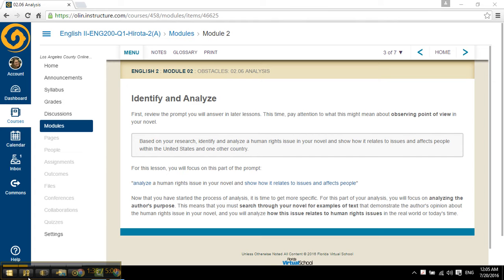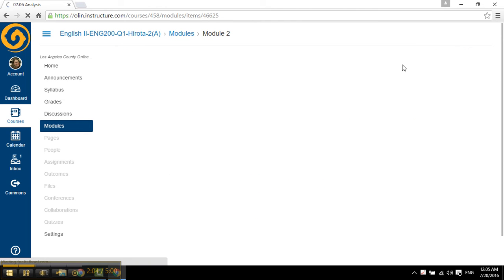Now that you've started the process of analysis, it's time to get more specific. For this part of your analysis, you will focus on analyzing the author's purpose. That means that you must search through your novel for examples of text that demonstrate the author's opinions about the human rights issue in your novel, and you will analyze how this issue relates to human rights issues in the real world or today's time. Then go to page 4.